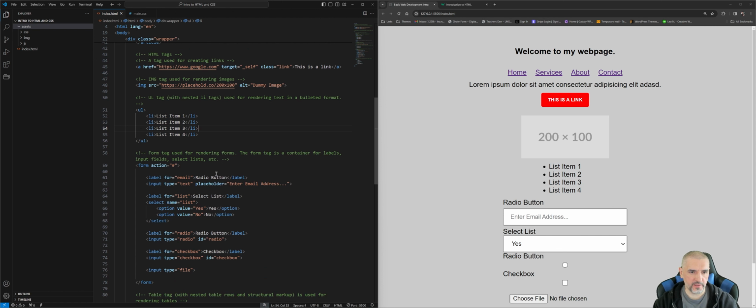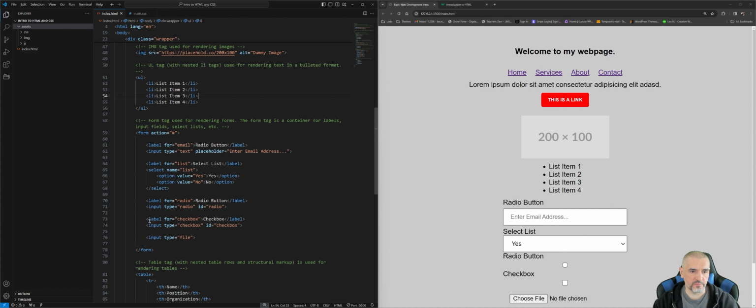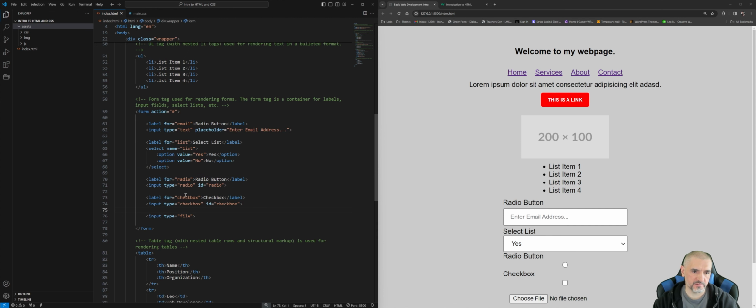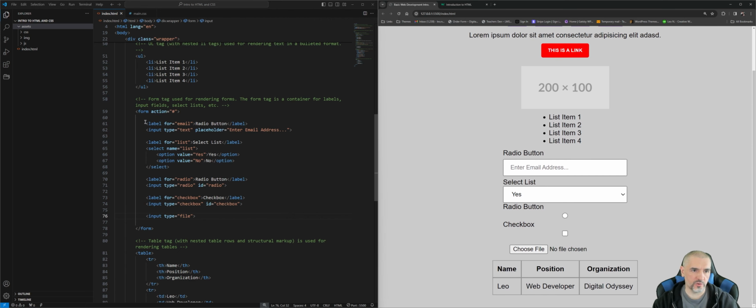Then we have a form tag. The form tag is used for rendering forms. The form tag is a container for labels, input fields, select lists, and so on and so forth, right? So I have my opening form tag, my closing form tag. Within there, I have some labels with some input fields. I have a select list, and then I have an input of type file, right? So all of this code here is what you see being rendered here, right?